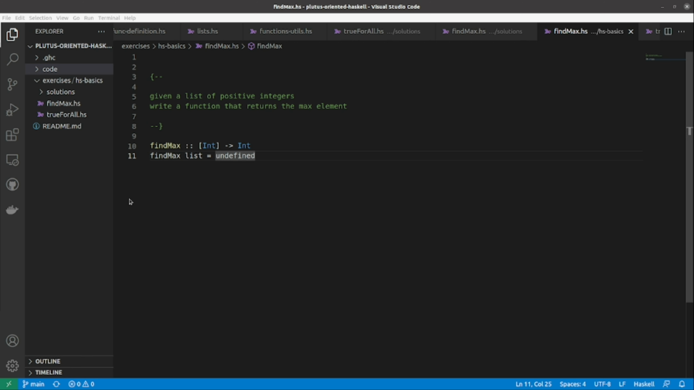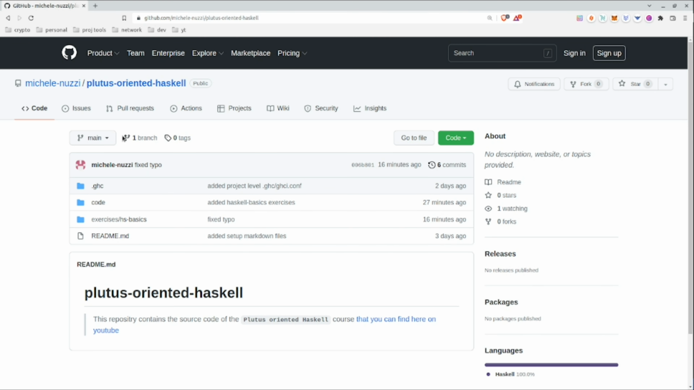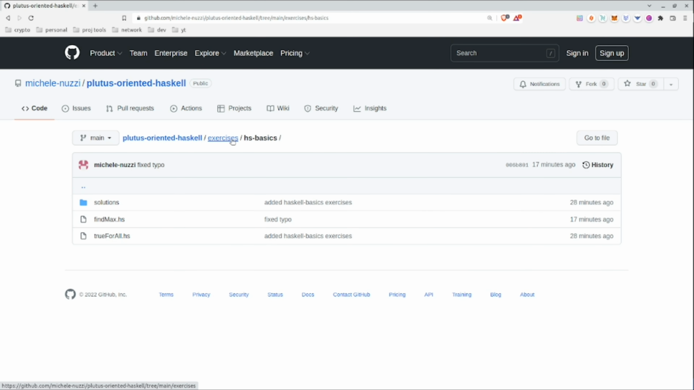Now I want to remind you that you can find the exercises and, in general, all the code of this course by going on GitHub and searching for Michele Nuzzi slash Plutus oriented Haskell, and you'll find the exercises in an exercises folder. In this case, we are going to do the exercises from the Haskell basics section, and you'll find the two exercises of this video and also the solutions.